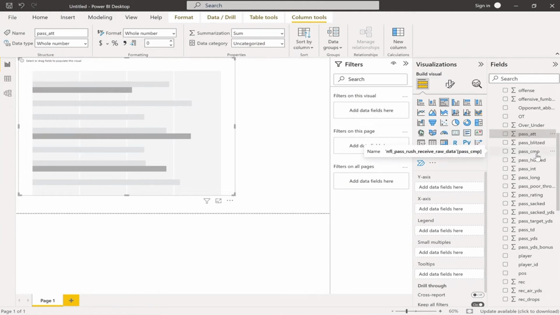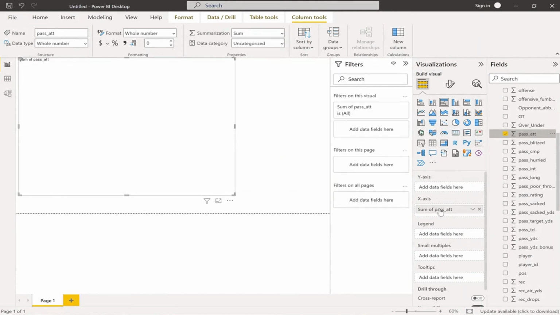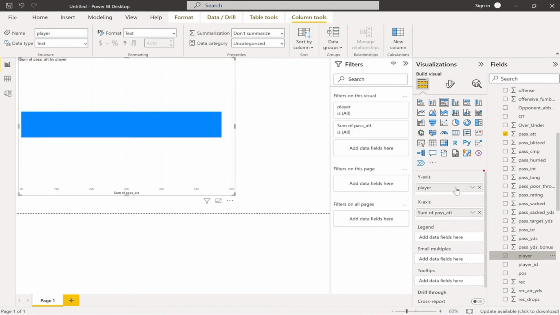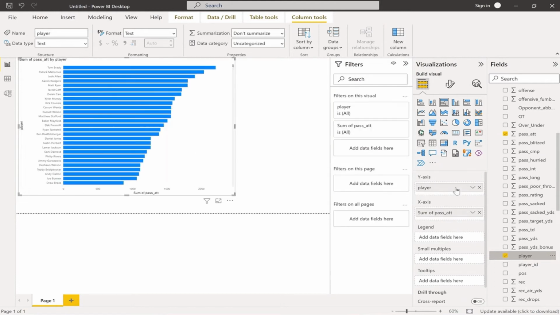So first thing we're going to do is search for pass attempts. Okay. Please drag and drop this into the x-axis in the visual. It's displayed right there. Let's see now players. There's a player field there. So please drag and drop the player, not the player ID, the player names, into the y-axis. Okay. Yep. So there you go.